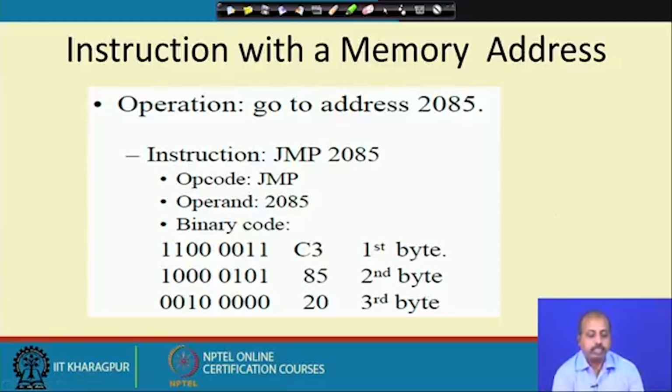Another instruction example: say, go to address 2085, and the instruction is JMP 2085. The opcode is JMP, the operand is 2085, and the code for JMP is C3. So, the first byte will be C3, the second byte will hold 85 and the third byte will hold 20. Why is it like this? Because Intel follows the convention that whenever we have memory words of more than 1 byte width, the lower order byte should go to the lower order address and the higher order byte should go to the higher order address.